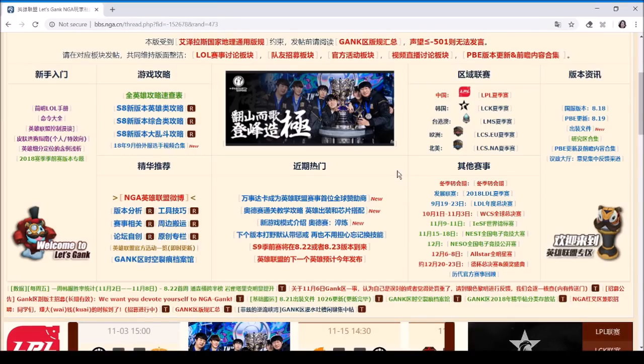Also gives dates on other upcoming events, like you have the NESO, which we don't have information on yet, All-Star. So whatever news the Chinese community or the Chinese fans have will be compiled here in a pretty easy way to navigate.